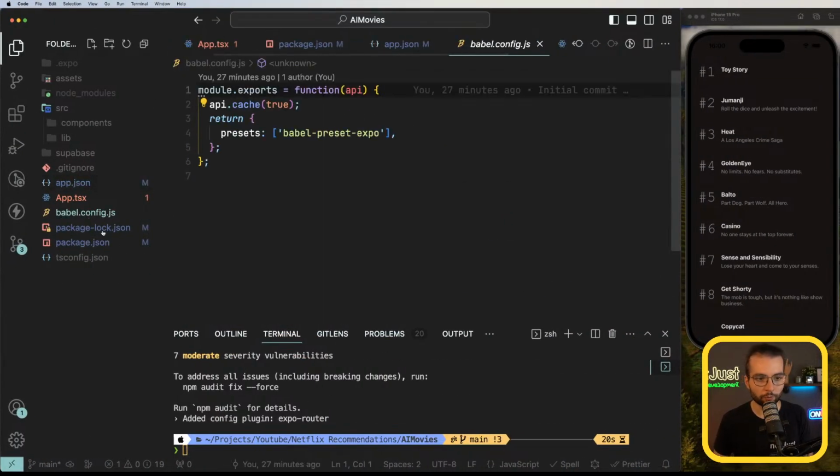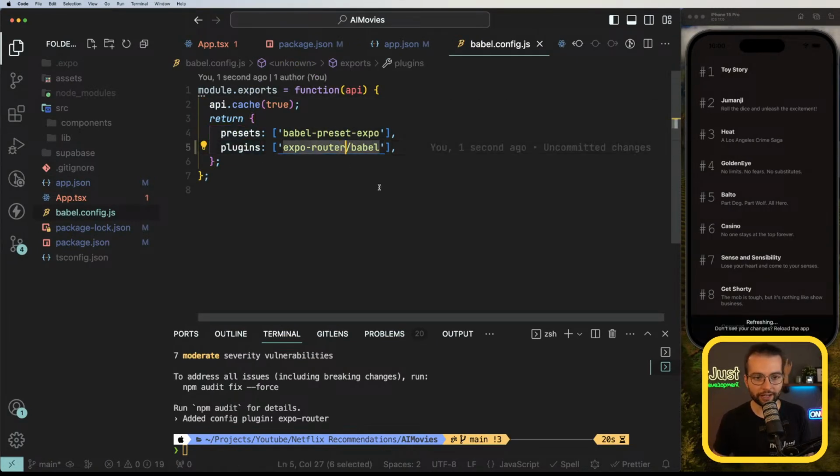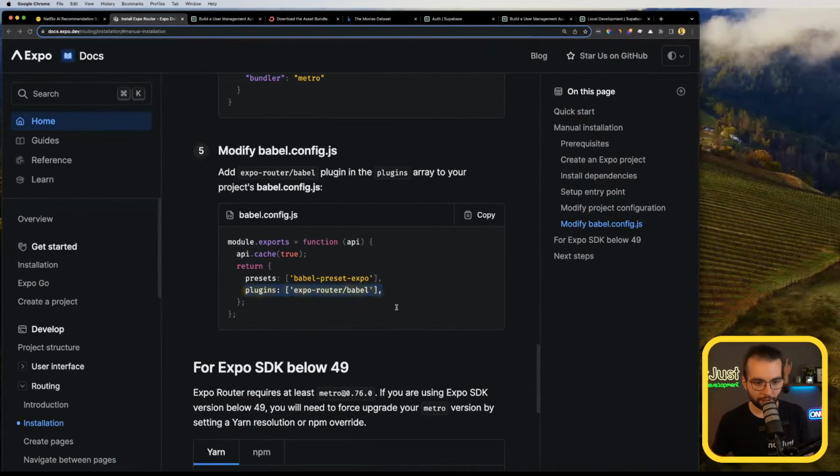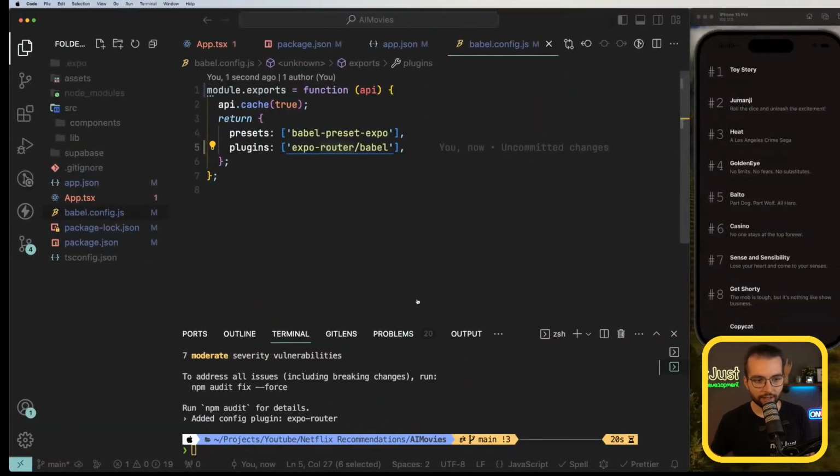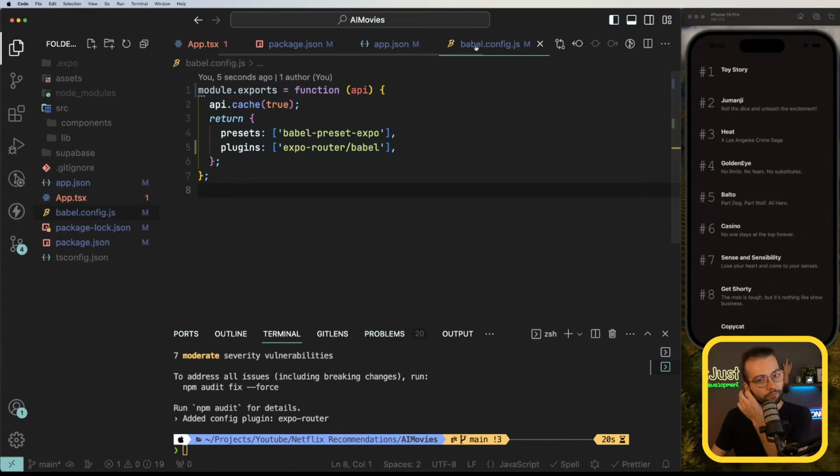Let's open it in our project. And after the presets, let's add the plugins with Expo router. I think that should be everything. Yes. And that should be everything in order to set everything up.